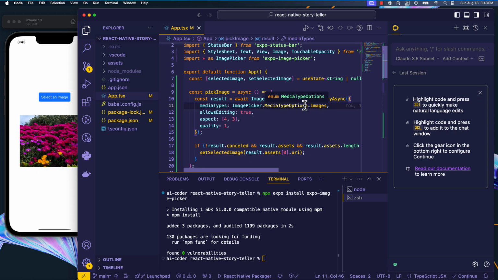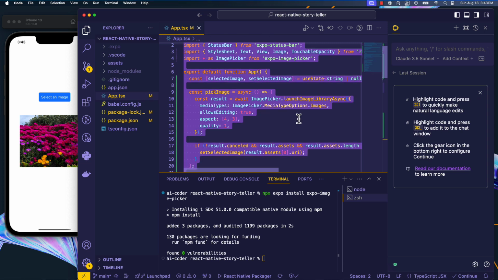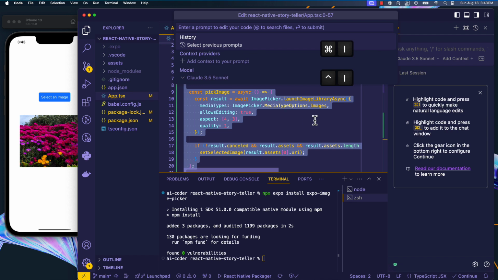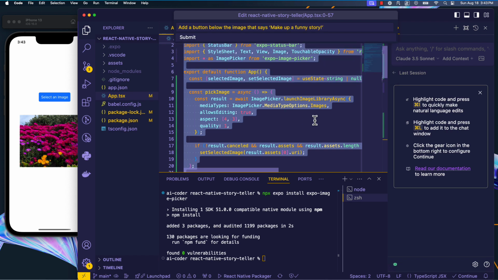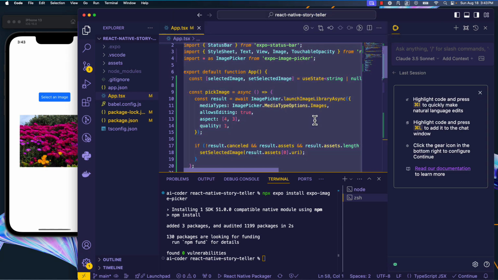Next, we're going to add a feature to the app that lets the user ask for a funny story about the image they selected. So first, what we're going to do is add a button called Make Up a Funny Story to the app. To do that, again, I'm going to highlight all of the code in app.tsx. Again, I'm going to use Command I, and I'm going to enter a new prompt: add a button below the image that says Make Up a Funny Story. I'm going to hit return.